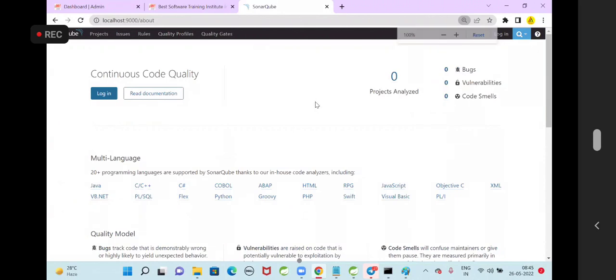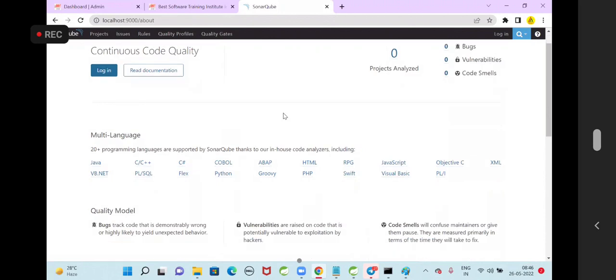Yes. How many projects have I analyzed in Sonar as of now? In Sonar, how many projects is it displaying? Projects analyzed: 0. That means I have downloaded a new Sonar software. Currently 0 projects are analyzed in Sonar.